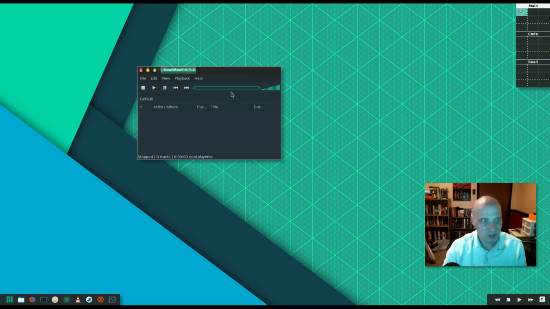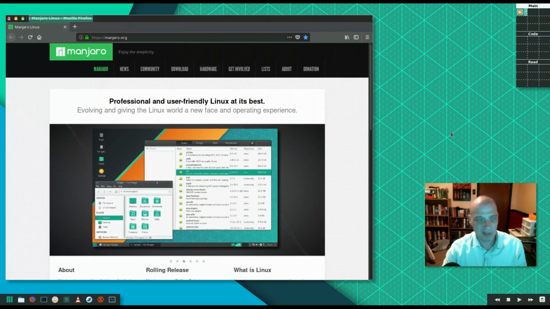If I had music on this virtual machine, I don't, that would have launched Deadbeef and automatically started playing it. The previous track here obviously goes to the previous track. The next track goes to the next track, and so forth and so on. And that really is just a surface look at configuring FVWM.